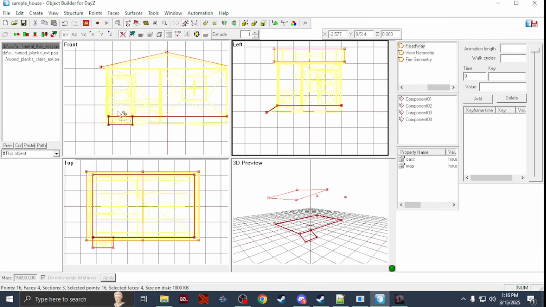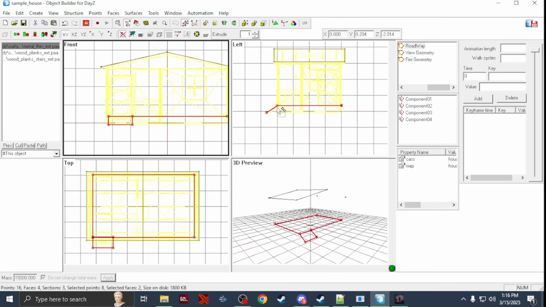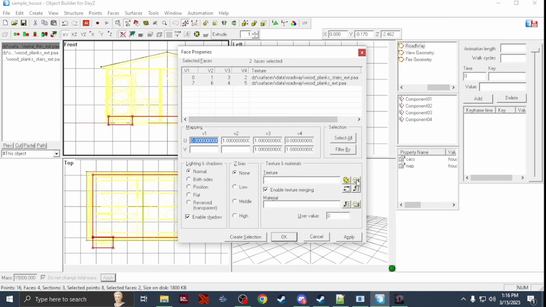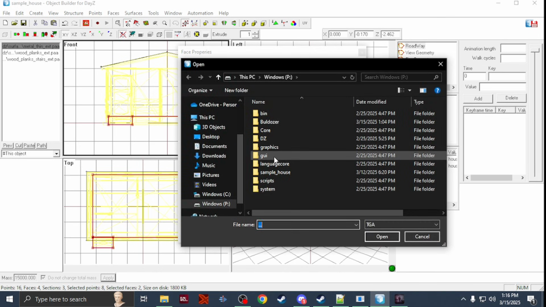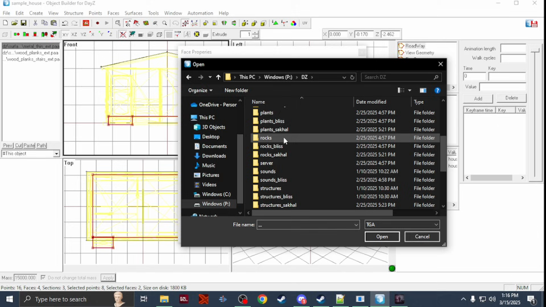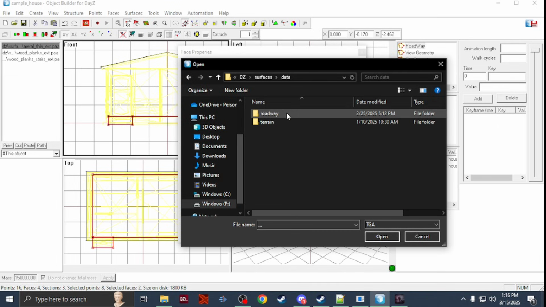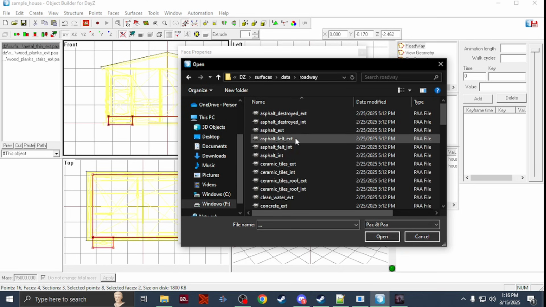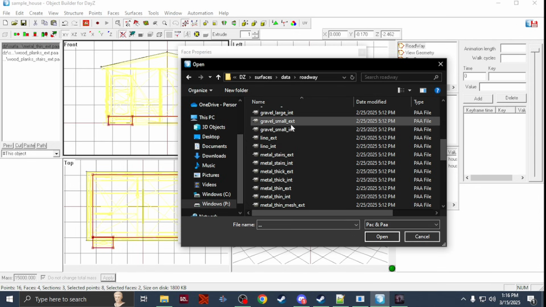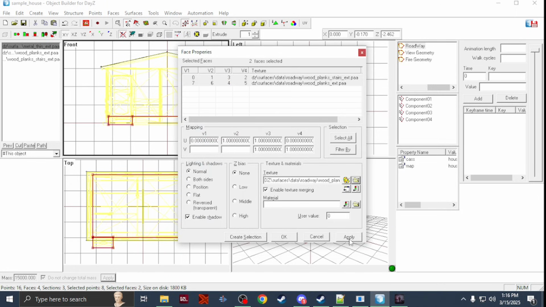And then what you're going to do is select, so what I did with the floor and the stairs, because they're both wood, I hit E, and then add the PAA. So what you're going to do is add a surface PAA. So you're going to go to P drive, DayZ, surfaces, data, roadway, change TGA down here to PAA, and look for something like a surface that you're doing. Now the floor of mine is wood, so I'm going to hit wood plates EXT and hit apply.